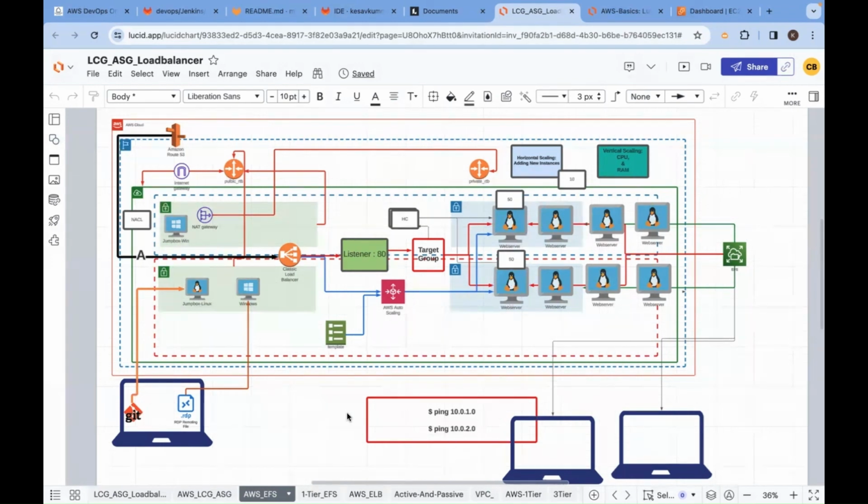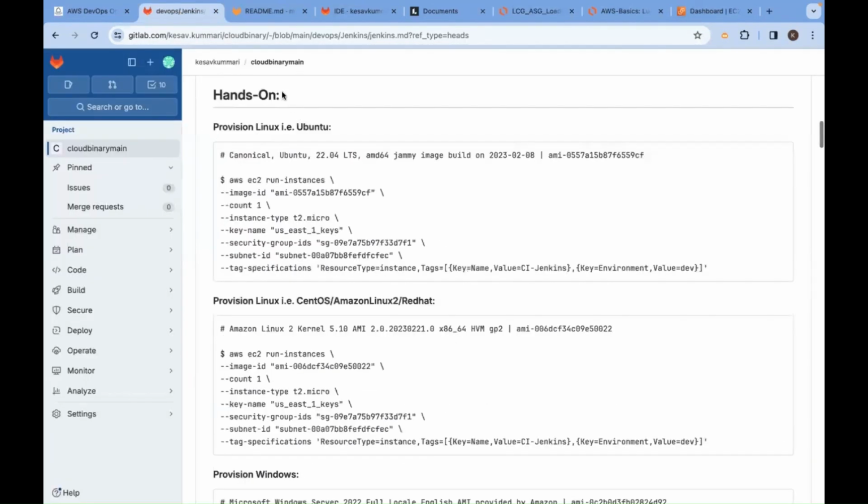In addition, we are going to discuss the application load balancer perspective. From there, we'll move on to the network load balancer. Then, if we have time, we'll discuss EFS. First, I'll start with the theoretical notes for these topics. Let's go to my repository.